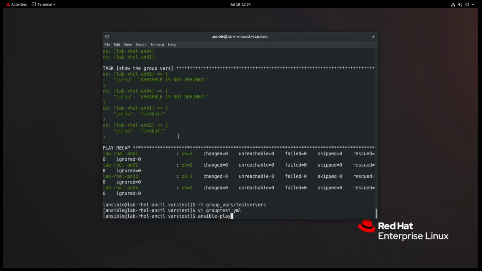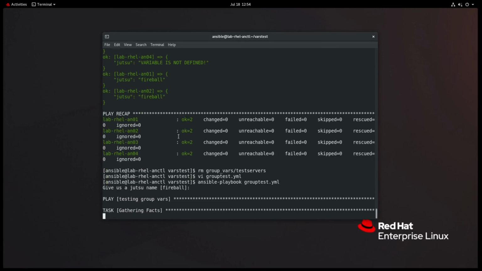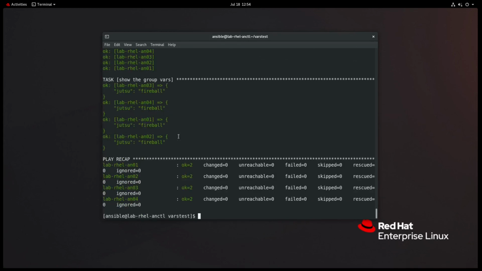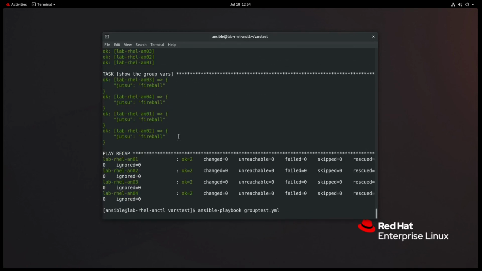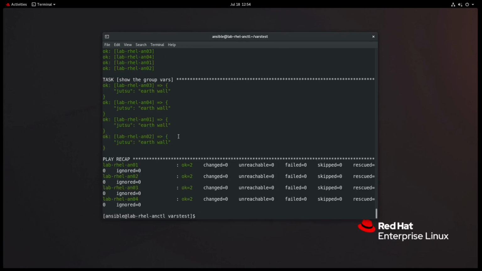So Ansible playbook, group test. All right, so give me a jutsu name. There we go. So you see how it has fireball in the bracket. So if we say nothing, then it should just do fireball. So I just pressed enter there. Yep. Let's try it once again, and let's do earth wall. It does not give you the information back in the prompt there. So that shows you a way of prompting your users for the variables, explicitly adding the variables using -e.